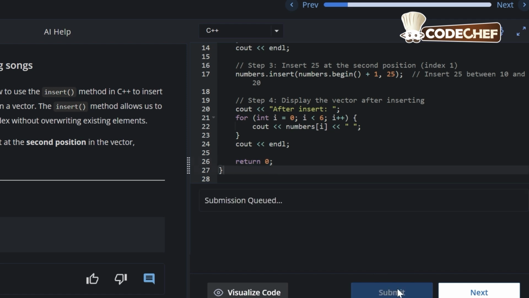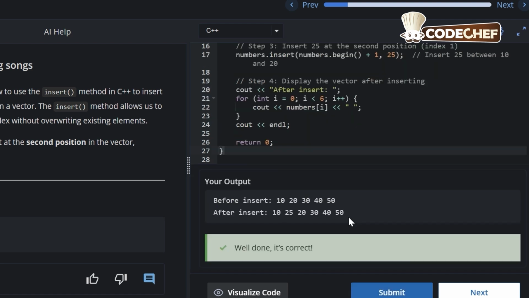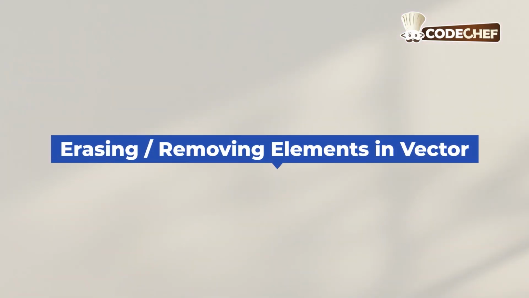Now let us run the program to see the output. Before insert colon 10, 20, 30, 40, 50. After insert, at index number 1 we have 25, then 20, 30, 40 and 50. Next is erasing or removing elements in vector.